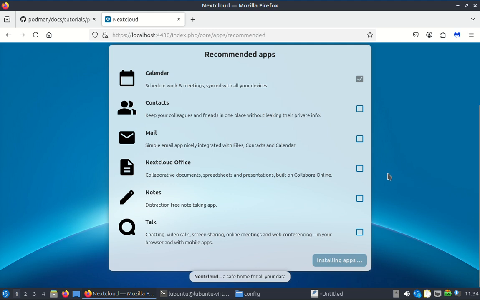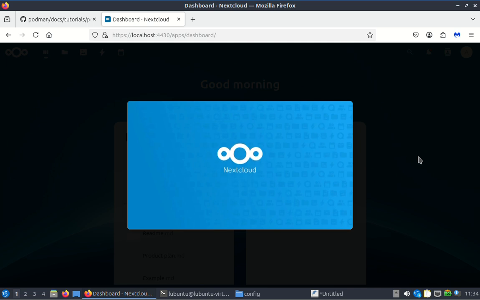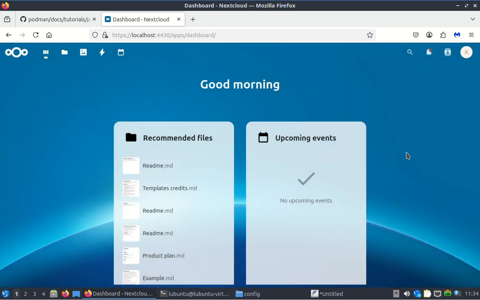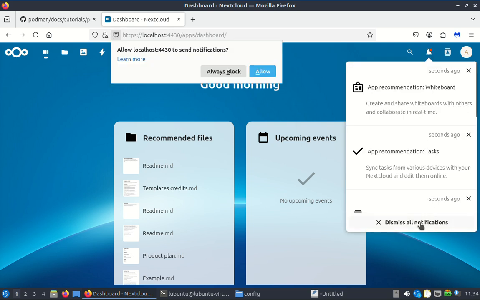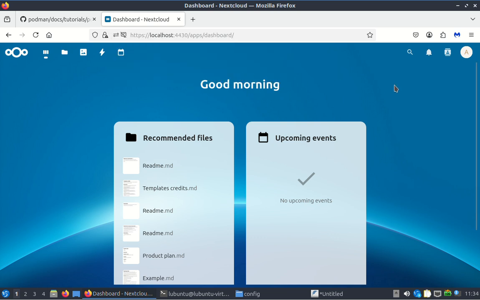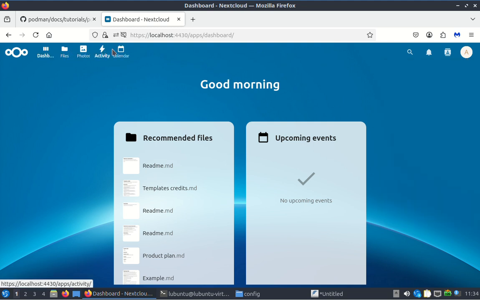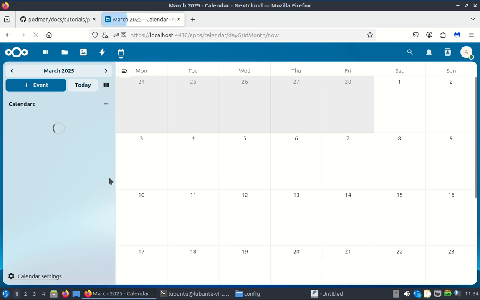Let's see what we get. Come on, video's already long since I had to stumble through this. Let's go. Okay. Nextcloud. Whoosh. Okay. So what we got? Notifications. Neat. You can get notifications from your localhost. We got status, appearance and accessibility. Let's go to our calendar. Nice.